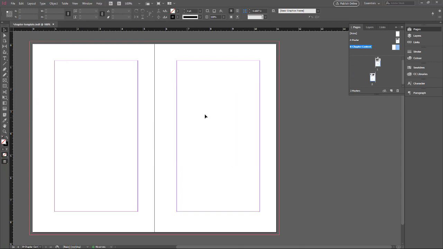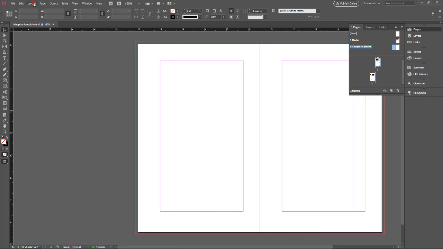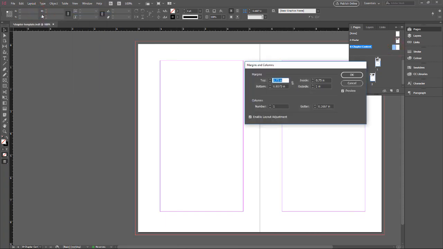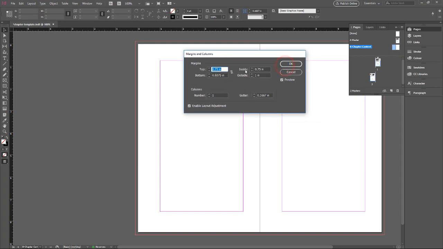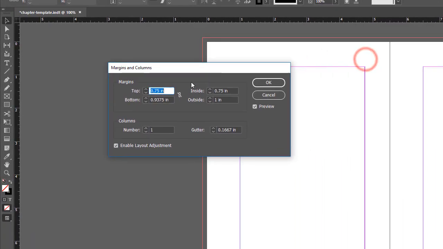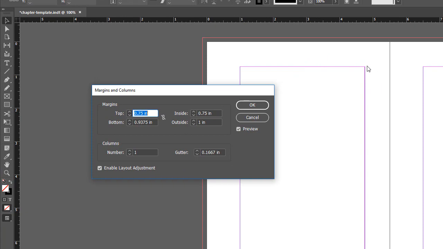Now if you had chosen in your document setup the option of facing pages, it doesn't really change much in your layout over here, but what would happen is in your master pages, when you double click and you went to margins and columns, you would notice that the margins would now be called inside and outside instead of right and left. So if that happens, don't panic. It means the exact same thing. It just gives you a bit more insight as to where these margins are, and it treats both these pages in a similar way.